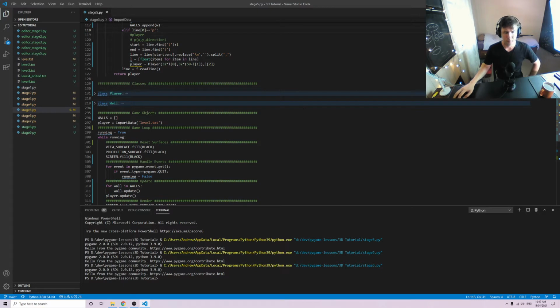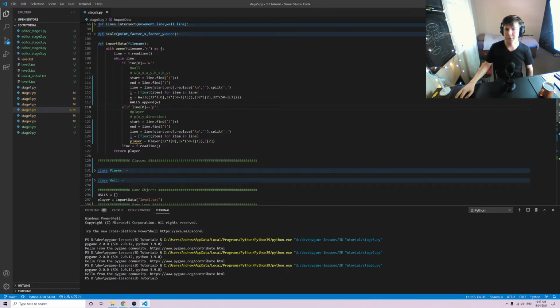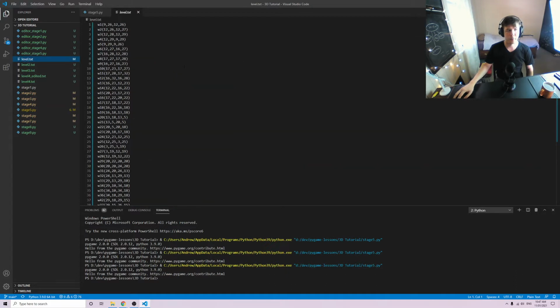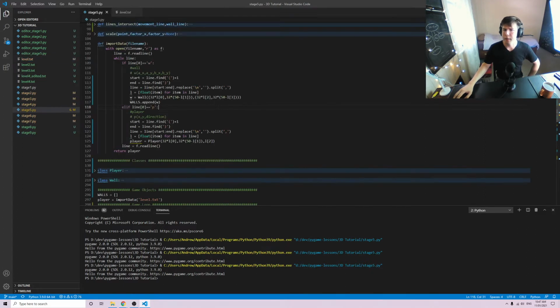All right, so the big one is we have this function here, import data, which opens a file and reads in the data. So here's the file that we're reading. I designed this level by hand, just pen and paper. So each of these calls, W means draw a wall, and I've labeled these as well because that will make it easier to debug the system. P is to make a player. Okay, great. So let's have a look at the thing.